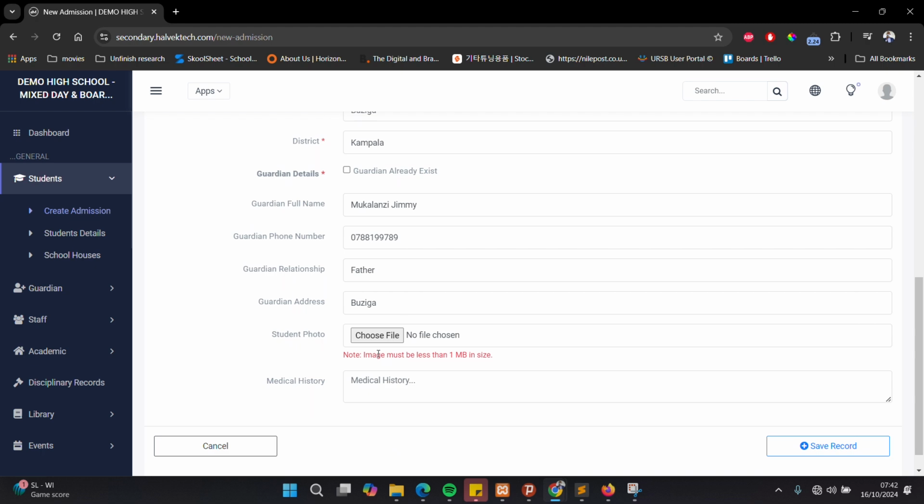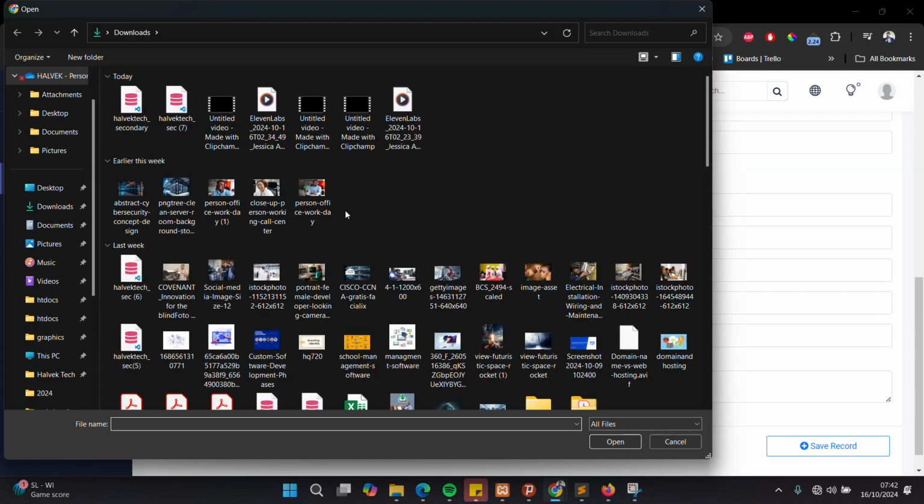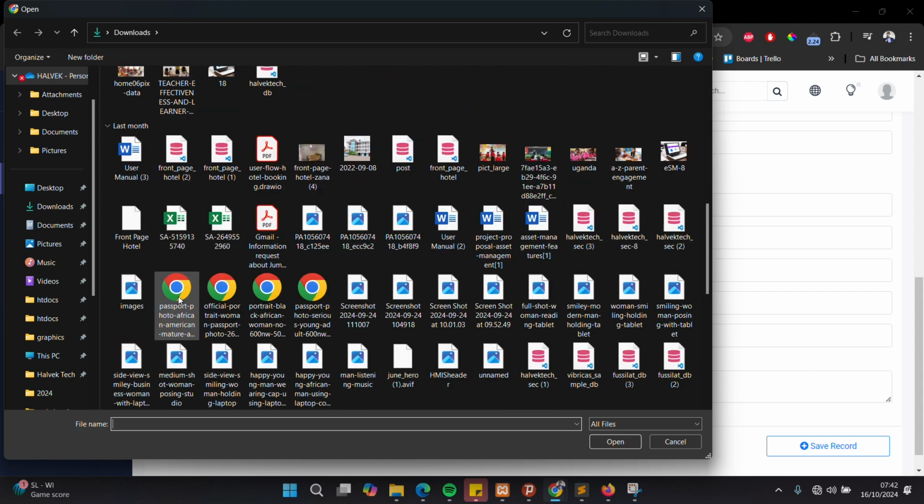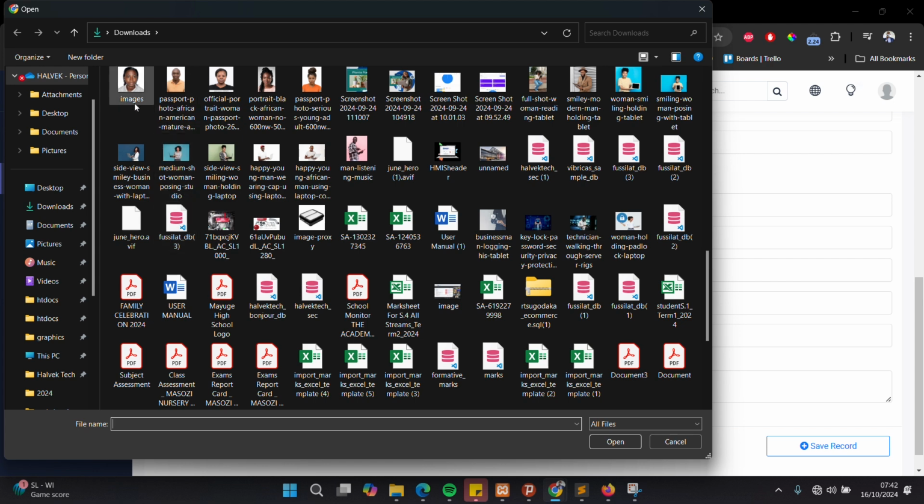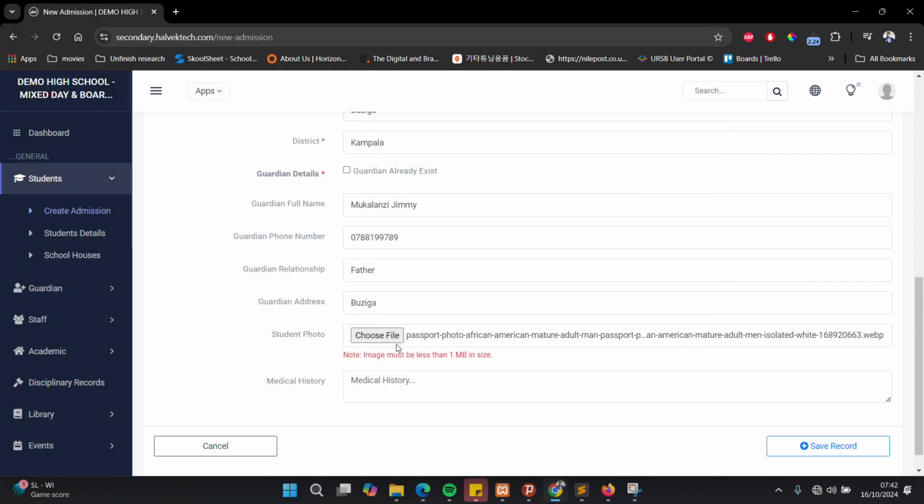Now for the student's photo, you browse into your folder, then you select the student's photo, but you have to make sure it is less than 1 MB. So you can select maybe this. Now the system normally compresses the images that you enter into the system. For the medical history, if a student has any medical history, you can add it there for any emergency. Let's say the student has fainted or something, you can refer to the records you entered on admission so that you can find a better solution for it.